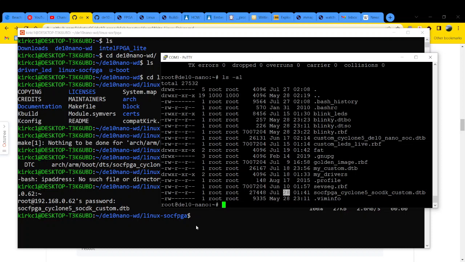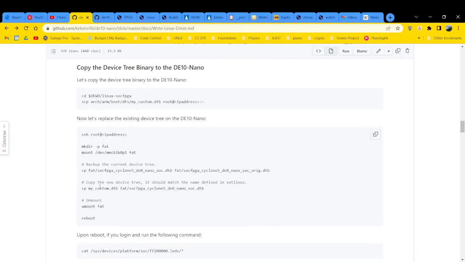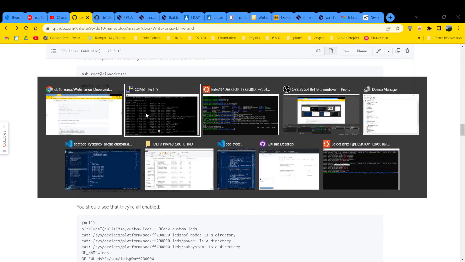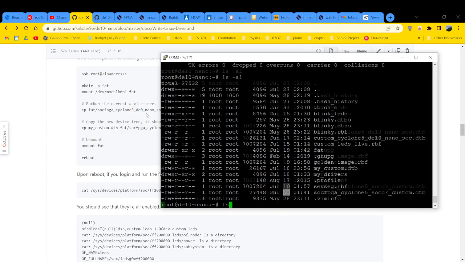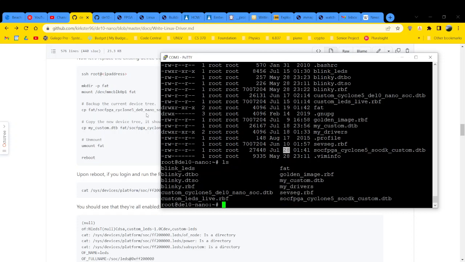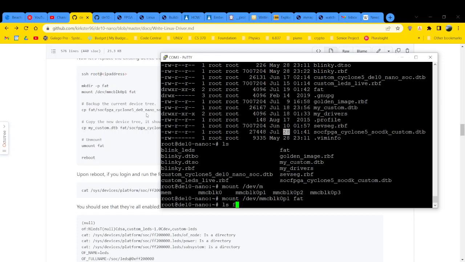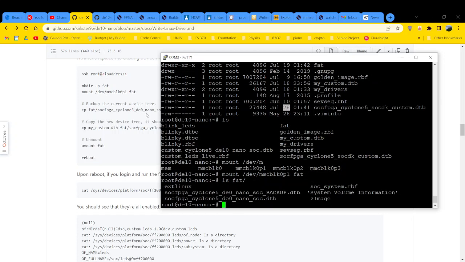But that's fine. Okay, so now we are ready to replace the existing tree on the DE10-Nano. You can SSH in, or however you'd like to do it. But I already have this FAT folder ready to go. I didn't delete it. It's just a mounting point. And we are going to mount /dev/mmcblk0p1 to fat. Enter. Now when we do an ls on the FAT, we can see there's stuff in there.